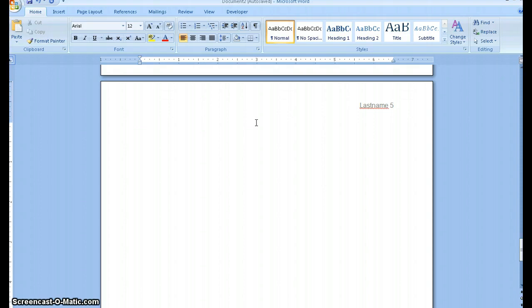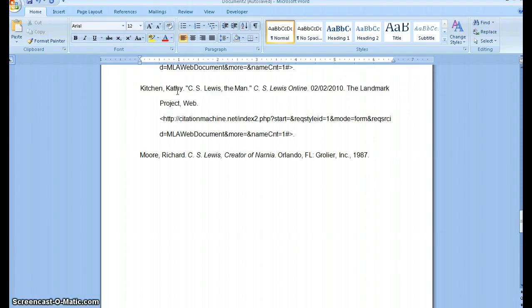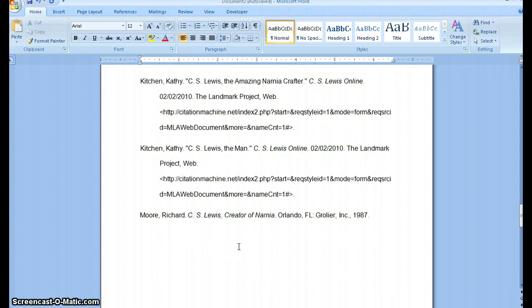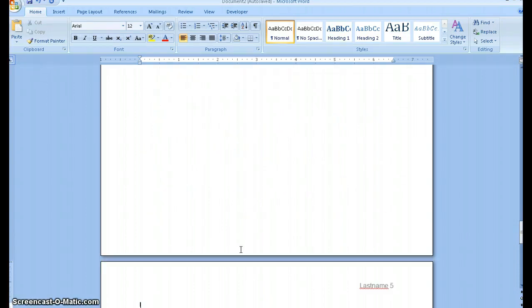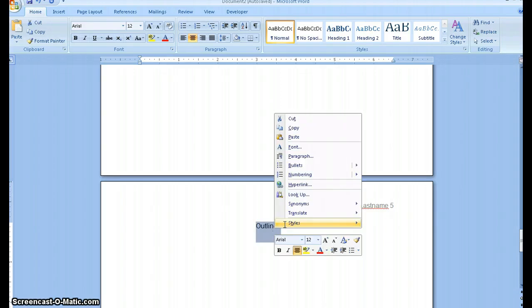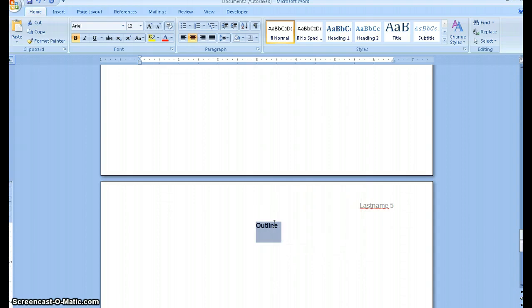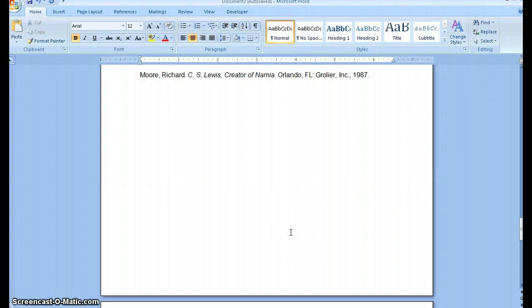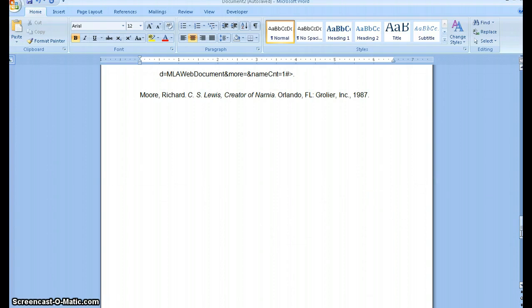I want you to take the outline and go ahead once your works cited page is done. Now some of you may actually have a works cited page that's more than one page long. That's okay. Just go to the next blank page when you're finished with your works cited and title it Outline. And since it's a title in the research paper, we will highlight this and make it bold. Okay, make sure it's also Arial and 12, or Times New Roman if you're using Times New Roman.